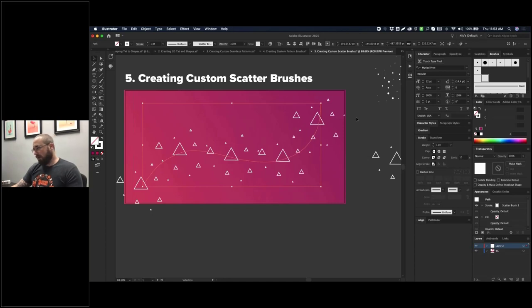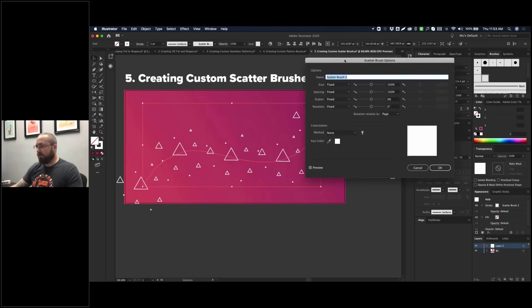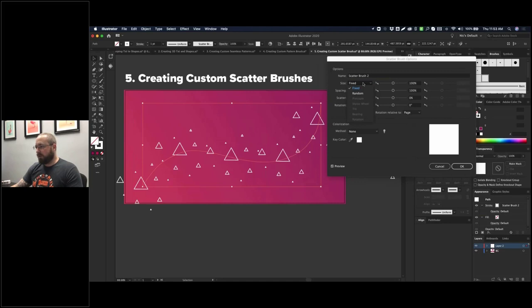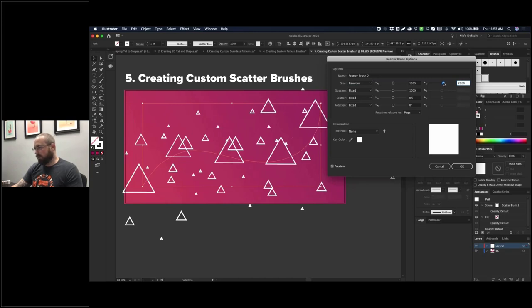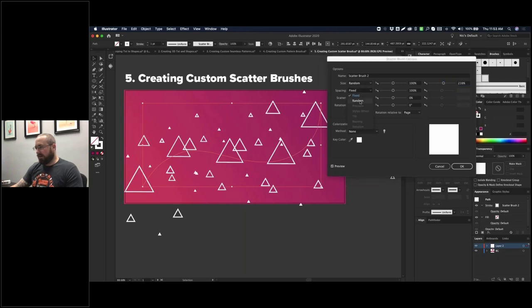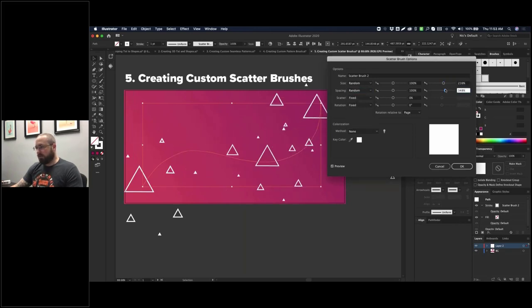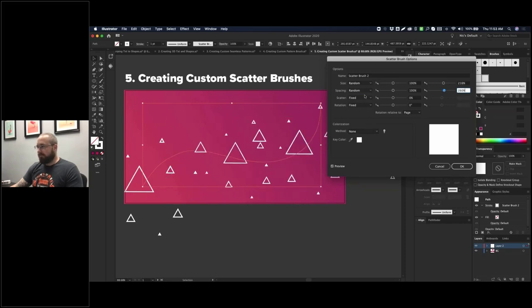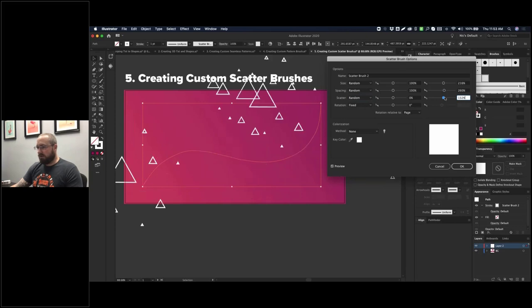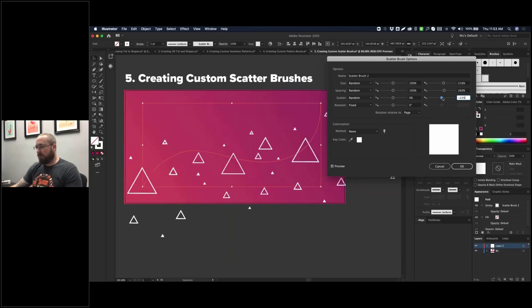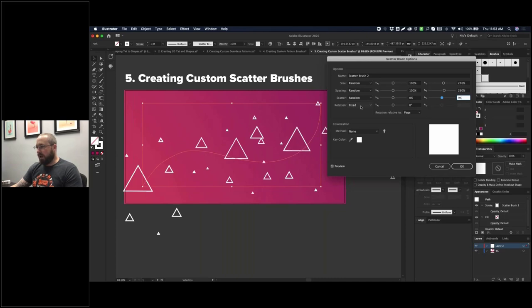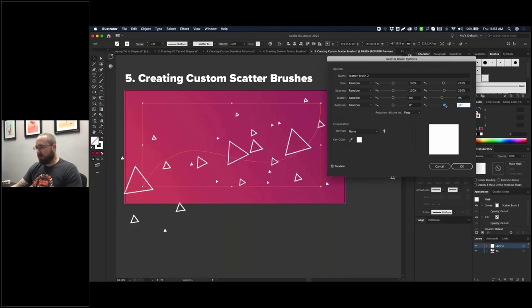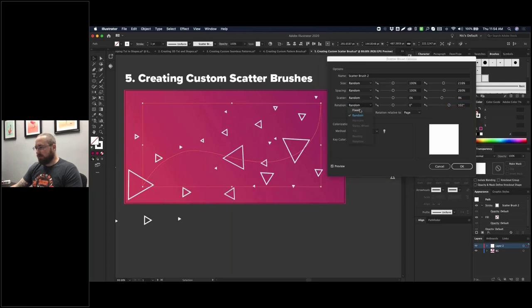Now to get a more randomized kind of feel, if we go into this brush, we can play with changing these from fixed to random. So size will change its size, obviously. Same with spacing, we'll adjust how things are being spaced apart or if they are closer together. And then scatter will scatter the actual group of shapes that are there. So we're just going to adjust that just a little bit. And then rotation will randomize the rotation of each one. I don't want that in this one, so we'll leave that fixed.